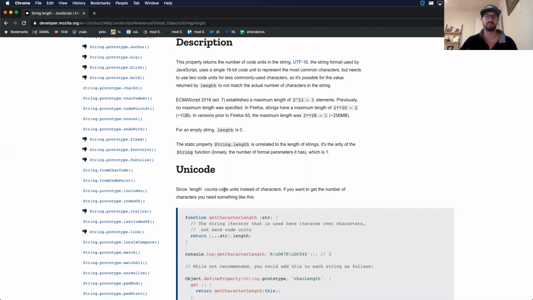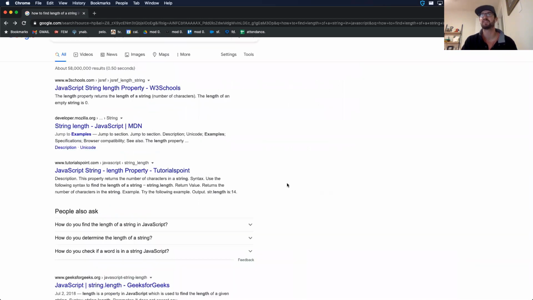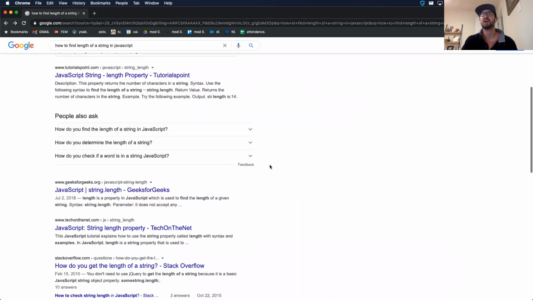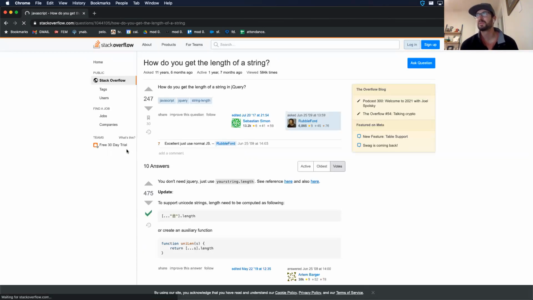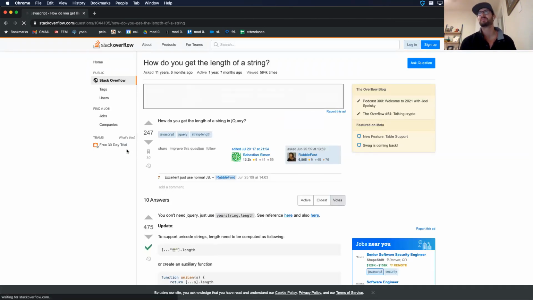You're going to build those kinds of muscles as you work through the program. But again, this is my favorite spot for technical documentation. Another thing you'll often see is Stack Overflow, which is what we have here. So let's talk about Stack Overflow a little bit.